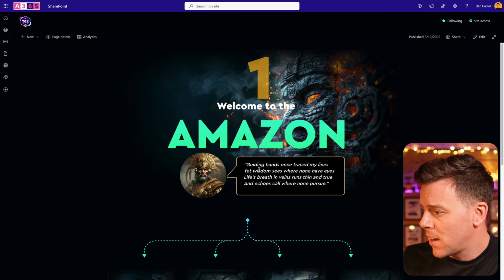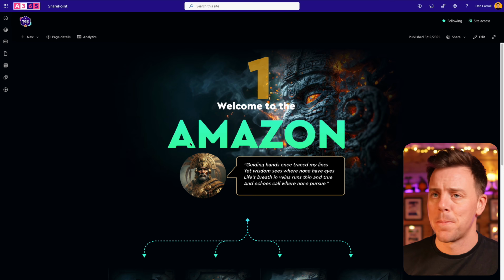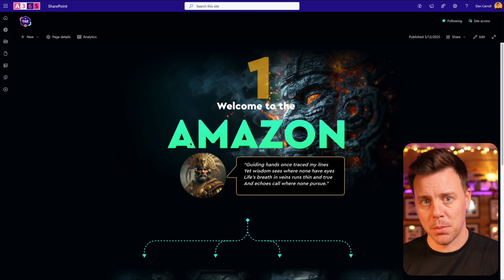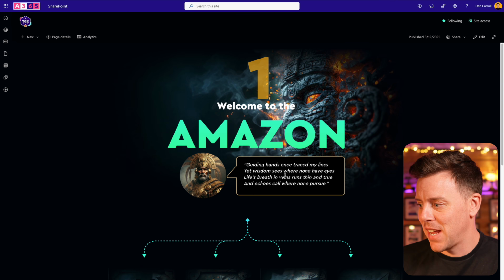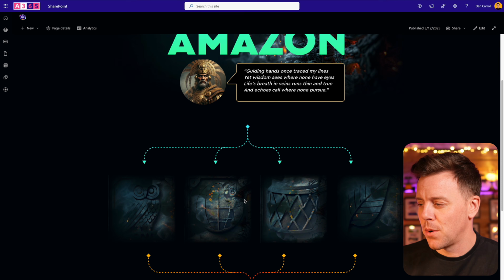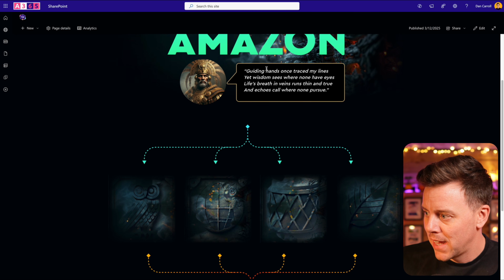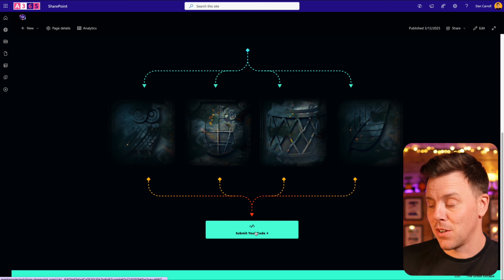So we have here, guiding hands once traced my lines, yet wisdom sees where none have eyes, life's breath in veins runs thin and true, and echoes call where none pursue. That's the clue that we're going to give people. So the way I've structured each of my puzzles is I've got a persona, somebody here who's given a written clue basically, and then we have the puzzle to solve. So I've put in 3 individual images here, and I'm trying to tell people this is the clue, which is related to this, which is going to eventually give you your answer.